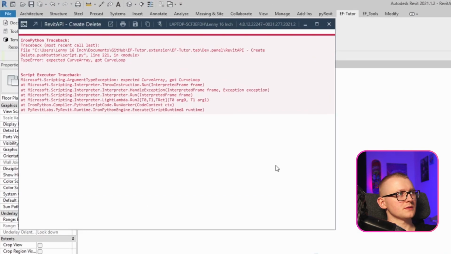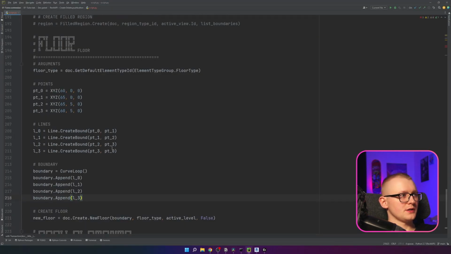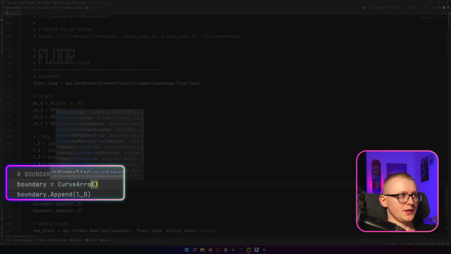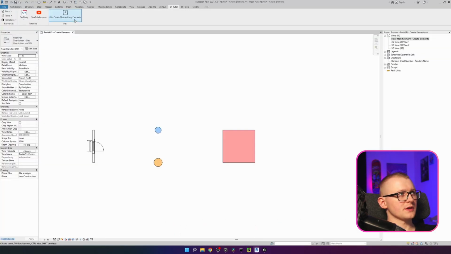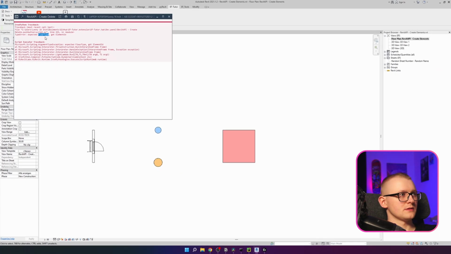Click on this button, and it tells me that it expected a curve array and it got a curve loop. So there is some difference. Let's come back in here, and where we created a curve loop, we need to create a curve array. I hope that curve array also uses the append method, but we're gonna find it out very soon. Click on it. Now it tells me that it expected floor type and I gave it an element ID. I'm gonna come back.